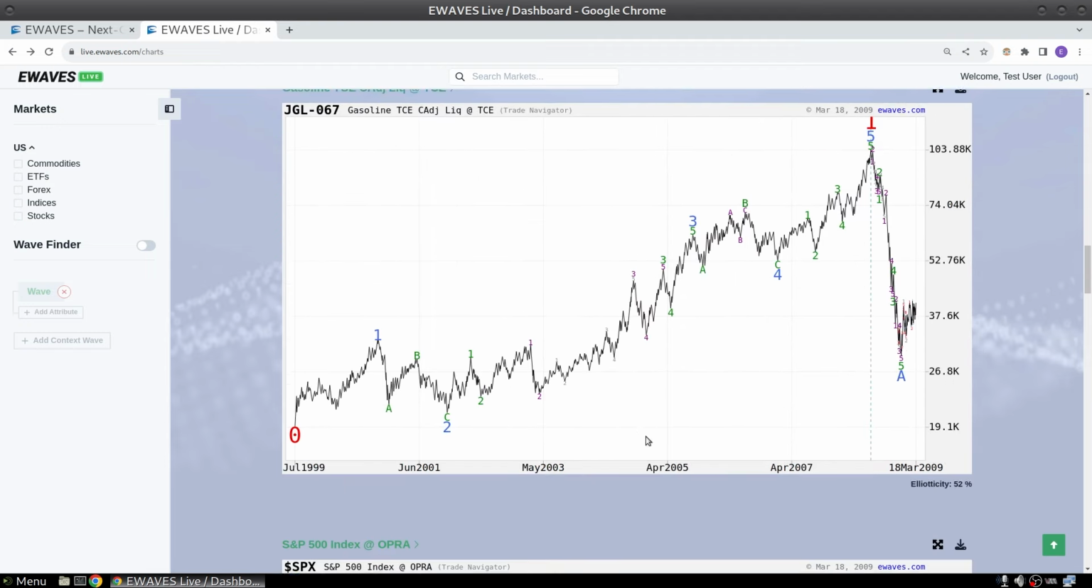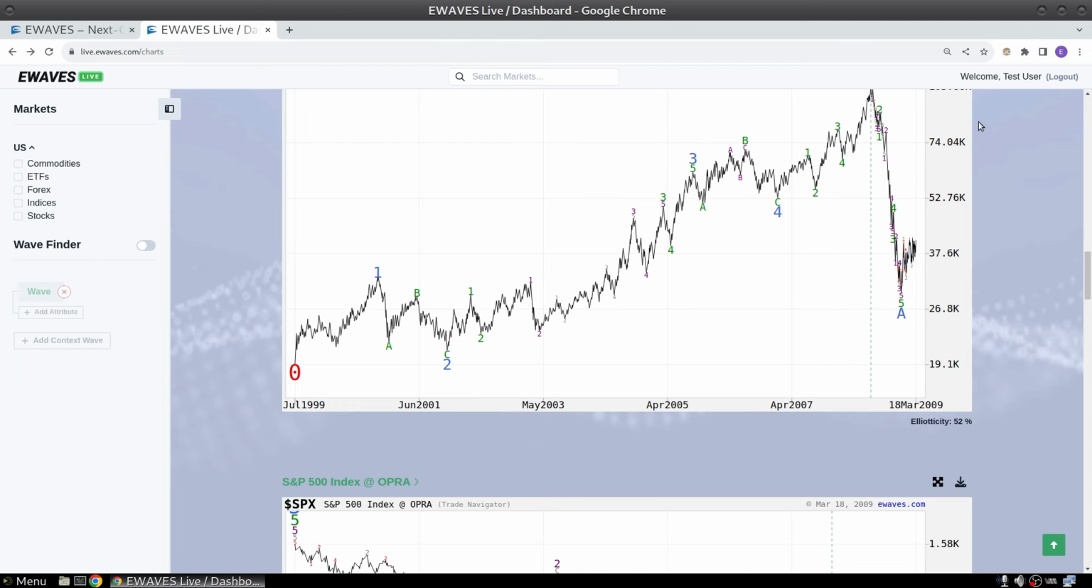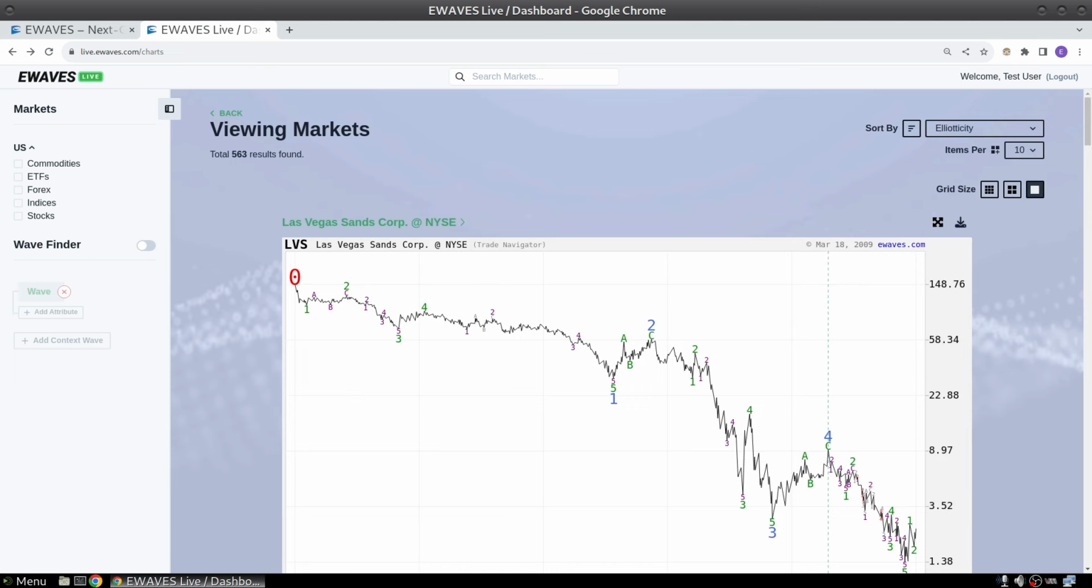Now you can scroll down to see additional markets. And if you scroll down pretty far and you want to go back up to the top, you just click this arrow here instead of scrolling all the way back up. It'll just jump you right back up to the top.